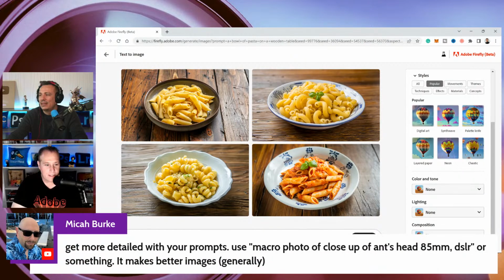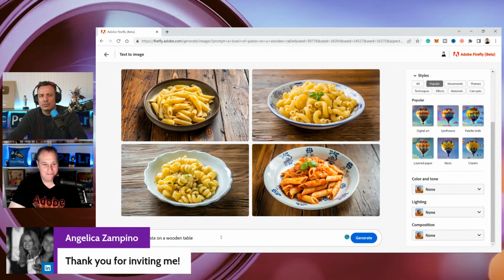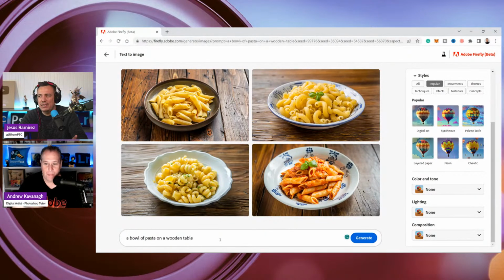I don't know. Micah says, get more detailed with your prompts. Use a macro photo, close-up of ant's head, 85 millimeter DSLR. Yeah, right, 100%. I'm not exactly sure how it works with Firefly, but definitely with Midjourney, adding stuff like what Micah just suggested would generate better results. But anyway, I guess that was enough for Firefly.